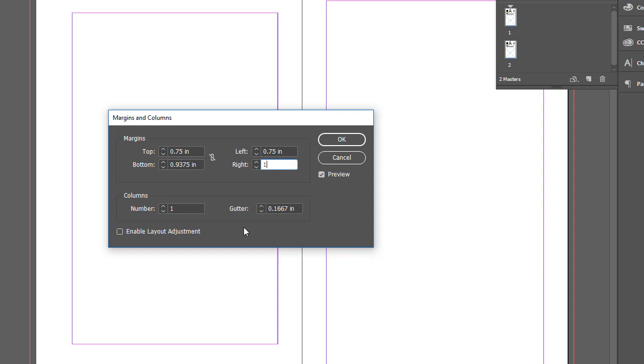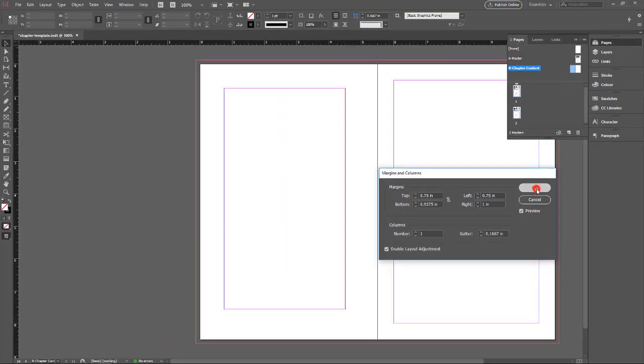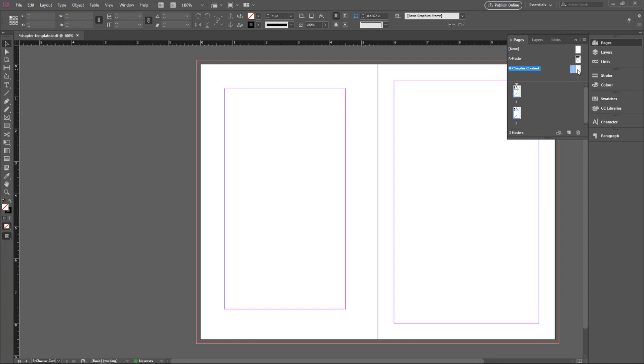Number of columns 1, and we're going to enable layout adjustment if ever we want to tweak these settings and have our content adapt. As you can see here in the preview that things are starting to look a lot better compared to the right hand side, and this is what we want. So let's click OK and take note of these values. We are going to try it over here also.